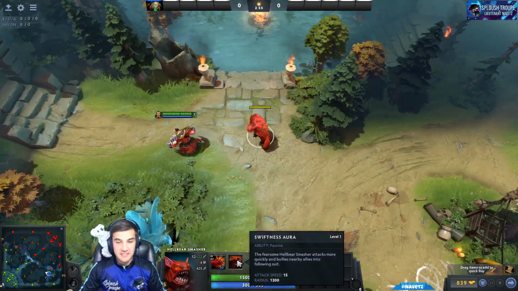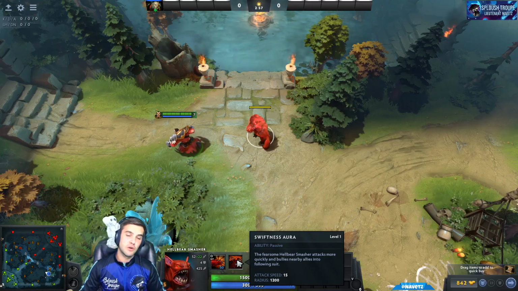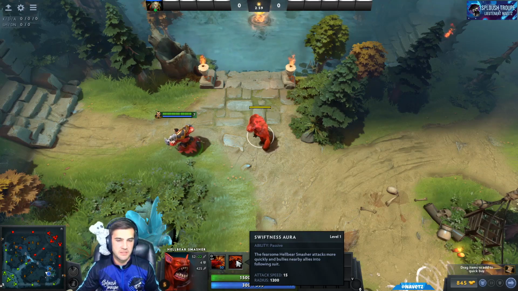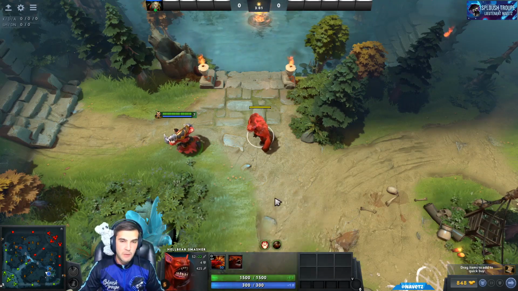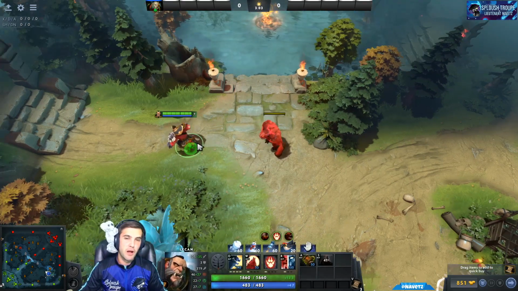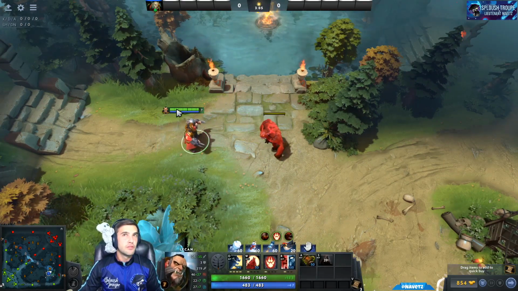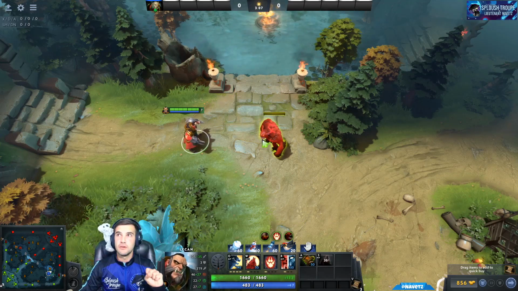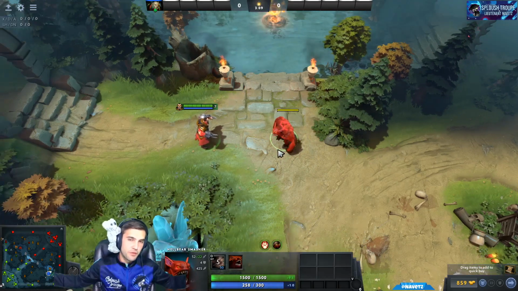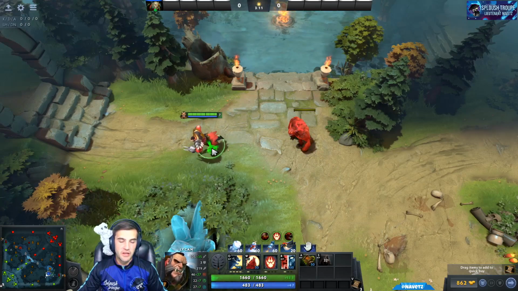But this guy, he's got the swiftness aura, which gives you attack speed for everyone in a 1200 radius around him. And he's got thunderclap, which is a big old thunderclap. You've probably seen it if you ever have three or more units attacking this guy. He will thunderclap and hurt you more while you're attacking him.